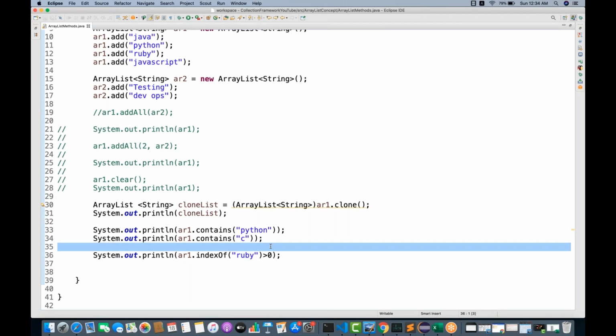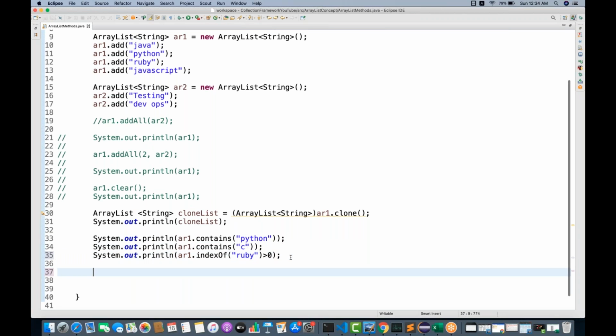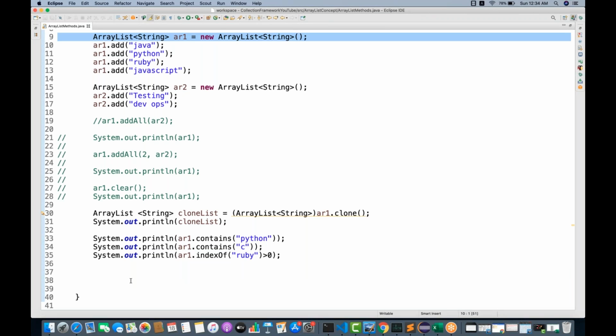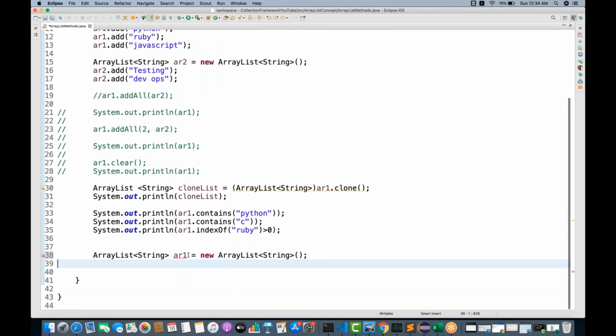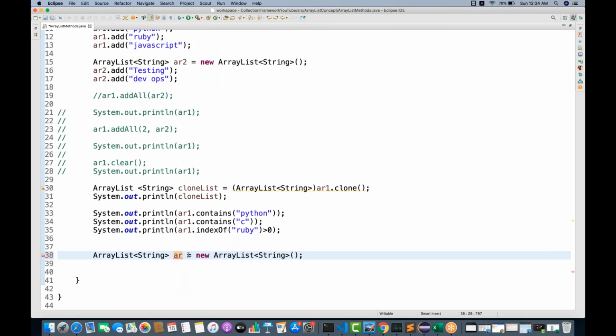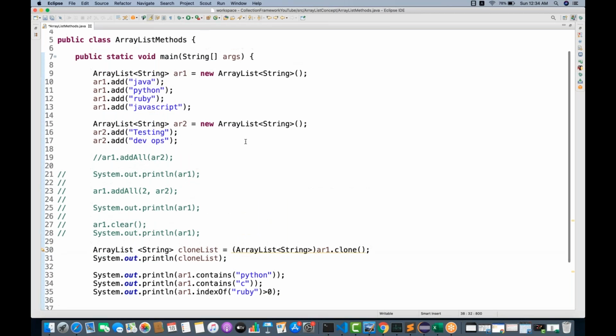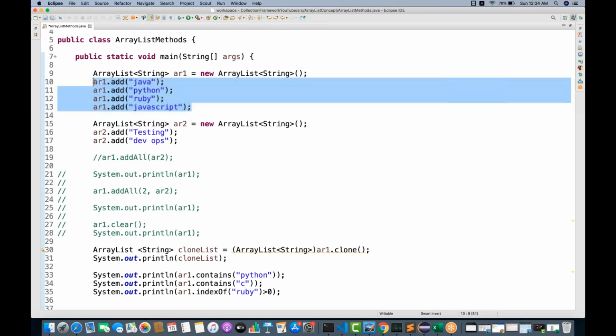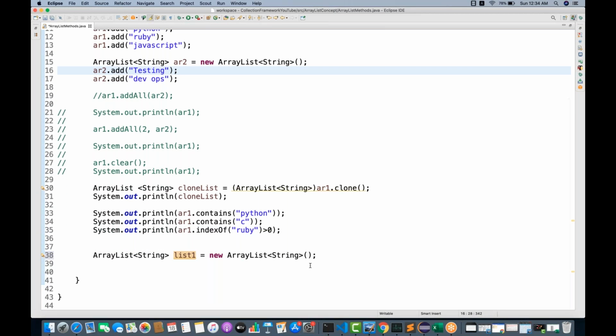People might ask you this at the time of an interview, and you can use it in your use cases as well. The next method we are going to talk about is the lastIndexOf method. For lastIndexOf, I'm going to create one more array list, let's say list1. As I told you in the previous video, there are two ways: you can add multiple values like that, or you can add a complete list also.